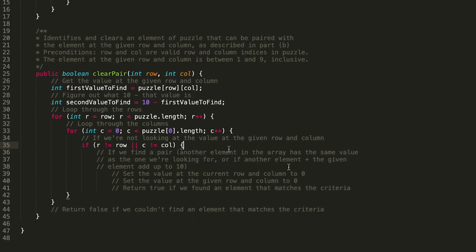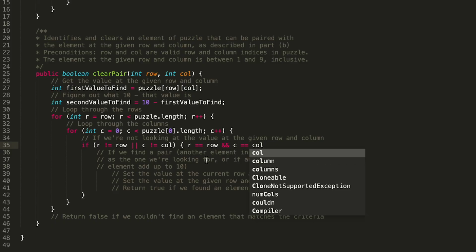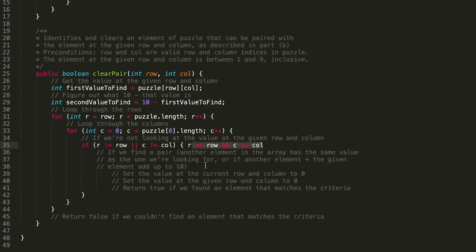And so you might be thinking to yourself, why is this an or and not an and? The reason is because it's okay if we're looking in the same row as long as the column is different. And it's okay if we're looking at the same column as long as the row is different, right? So if r is equal to row and c is equal to column, what this means is we're just looking at the given row and column, and that's not going to be a pair. So as long as one of these is not true, we are able to continue with our search.